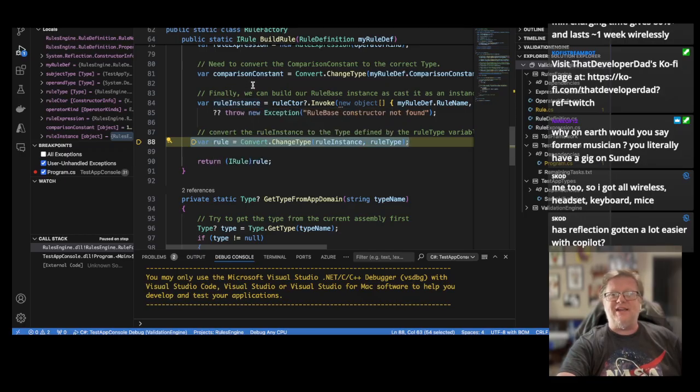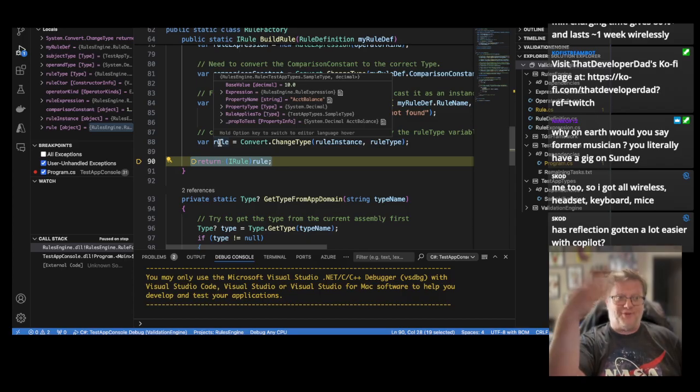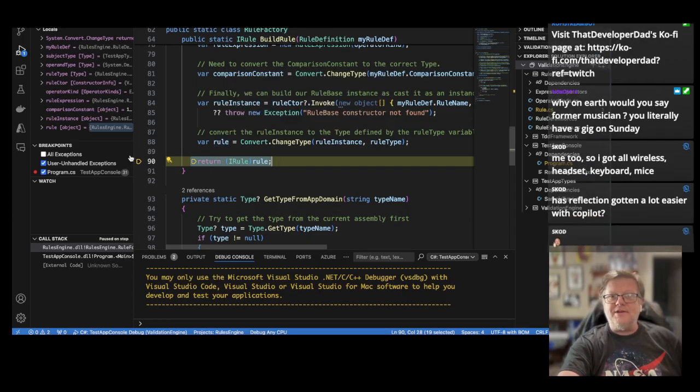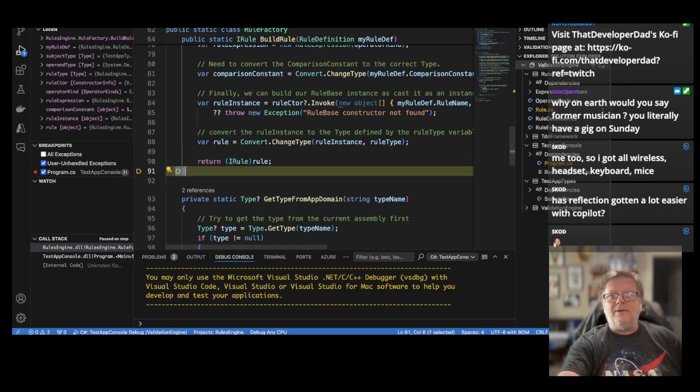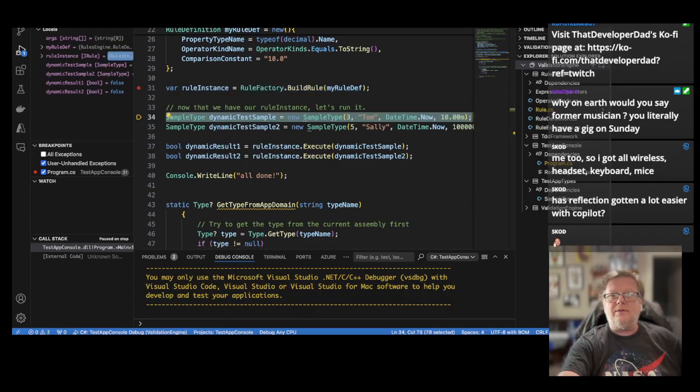I wouldn't say easier or harder with Copilot. I have to think about it less. I just installed Copilot this morning. I've been doing reflection out of my head for 15 years. Here's this. And here's my rule instance.